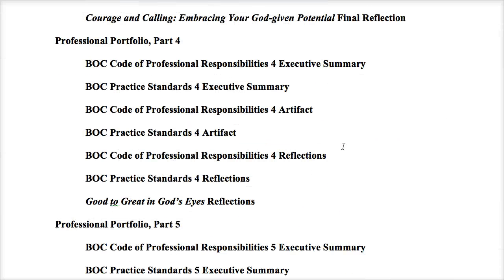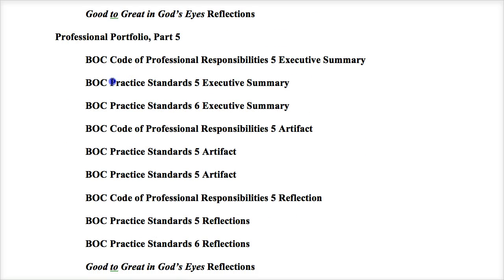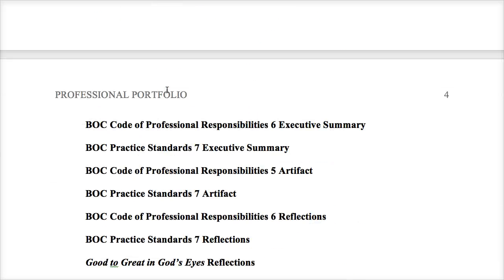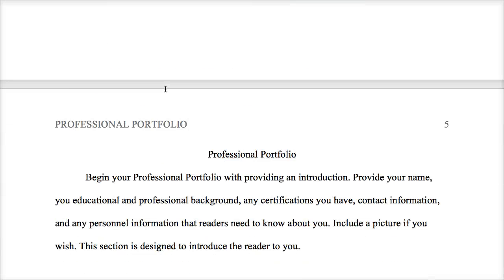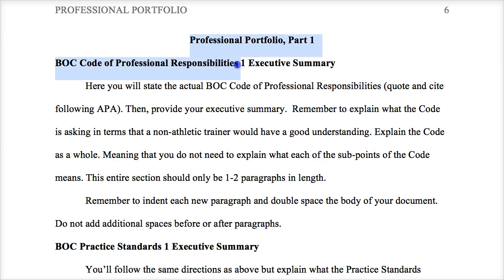And then for what you're going to turn in for the first portfolio, which is part 4, and I already have the section titles. You have for professional responsibility code 4, standard 4, for the summary, the artifact, and reflections. And then you'll remove all this information here until you do it for part 5 and part 6. And then if we go back down to, I've changed some of the section headings too, so you're going to need to change that for your professional portfolio.